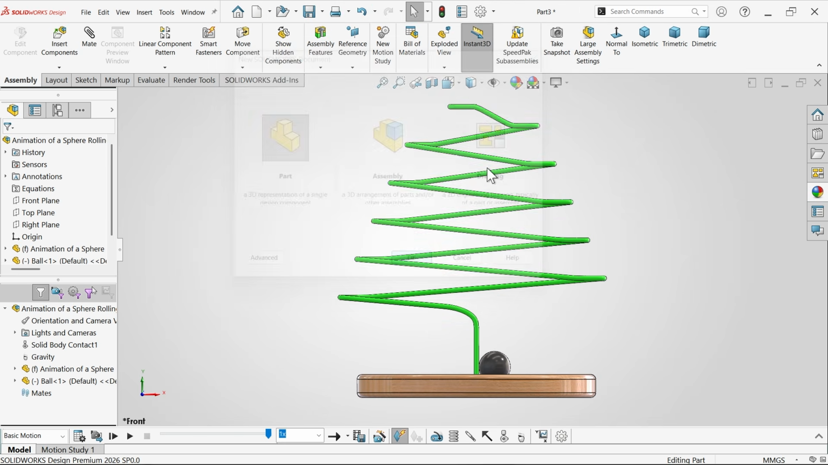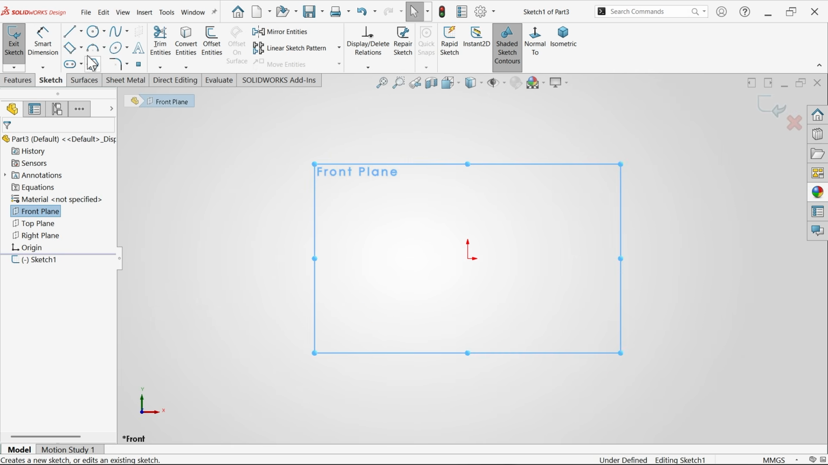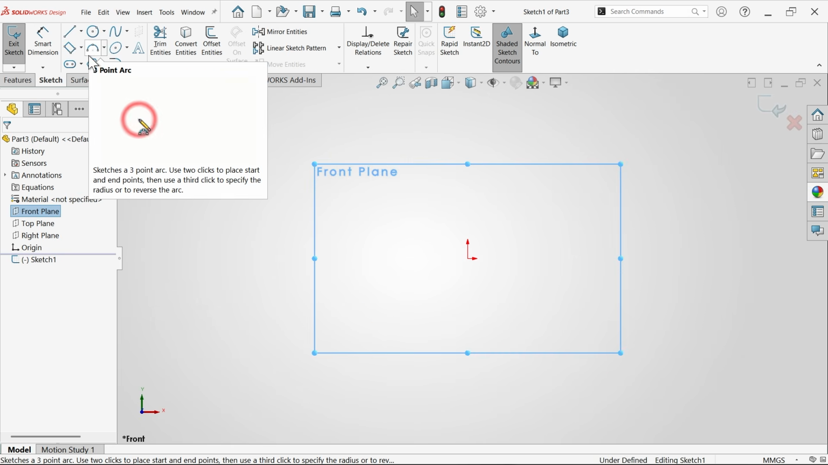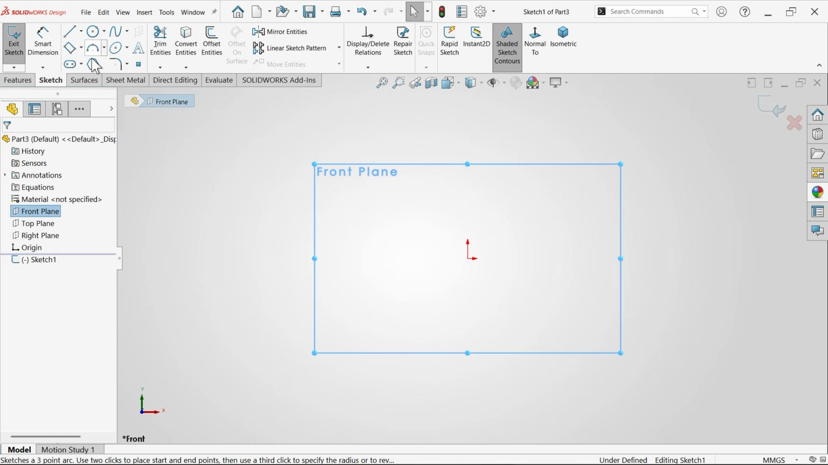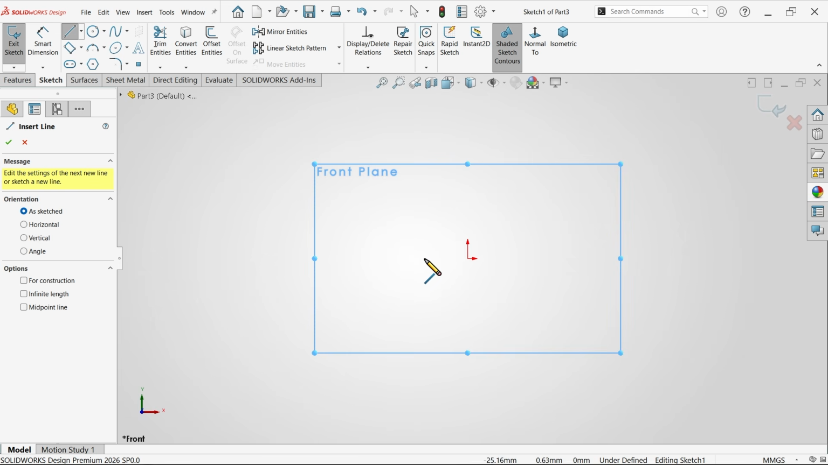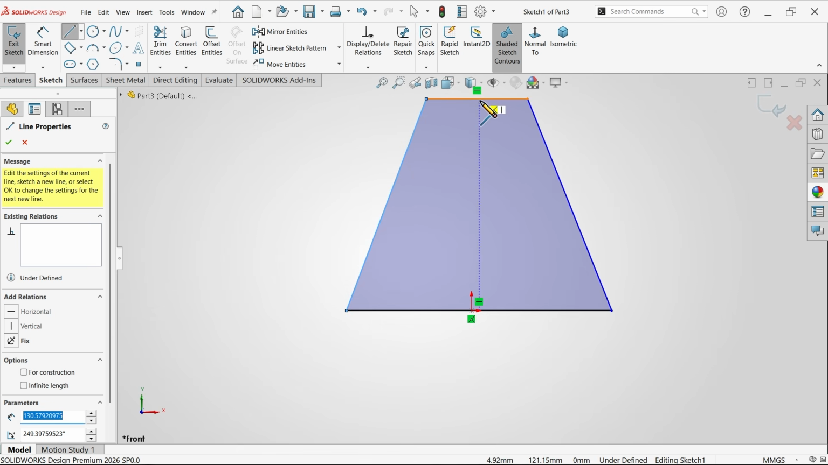Okay, now the first part, the frame, we will create with the help of some 3D sketch. So let's say front plane sketch, we have to create this wire 3D sketch. So let me create one trapezoid, let's say. Connect. Now let's connect the center point to the midpoint.